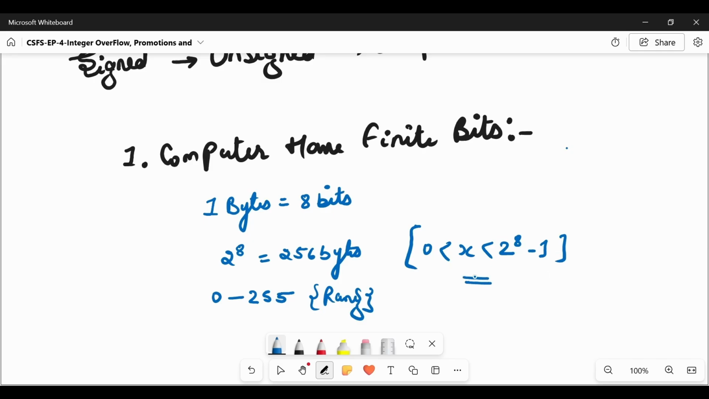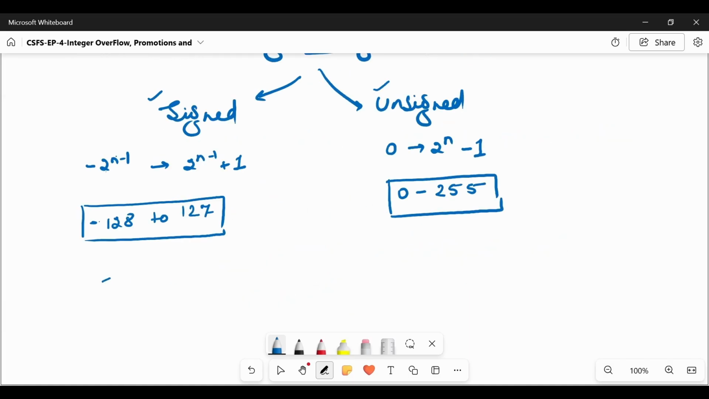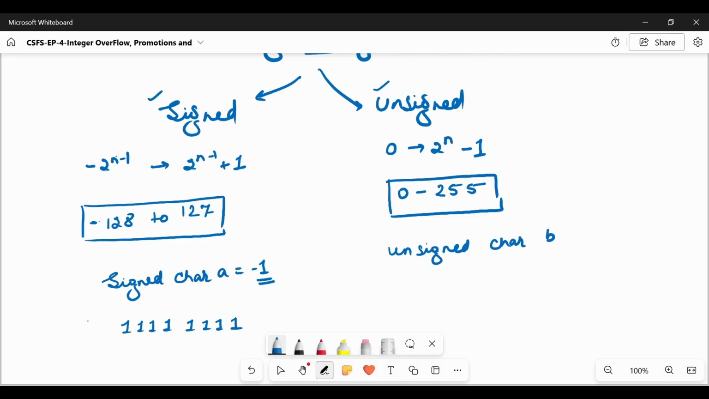Once you exceed the available bits, something happens, which we term overflow. Let's take an example. When we say signed char, signed means the sign bit is enabled. So signed char a is equal to -1. How will -1 be represented? It will simply be all bits turned to 1. Similarly, when we represent unsigned char b having the value 255, 255 is also represented by all 1s.